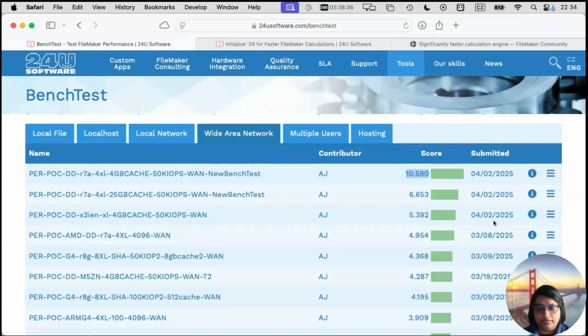That's one thing. Then the others would be increasing the cache size on the FileMaker server side. I tested with the default 512 MB versus 4 gigs, and I went all the way up to the database file size that I had, 25 gigs.